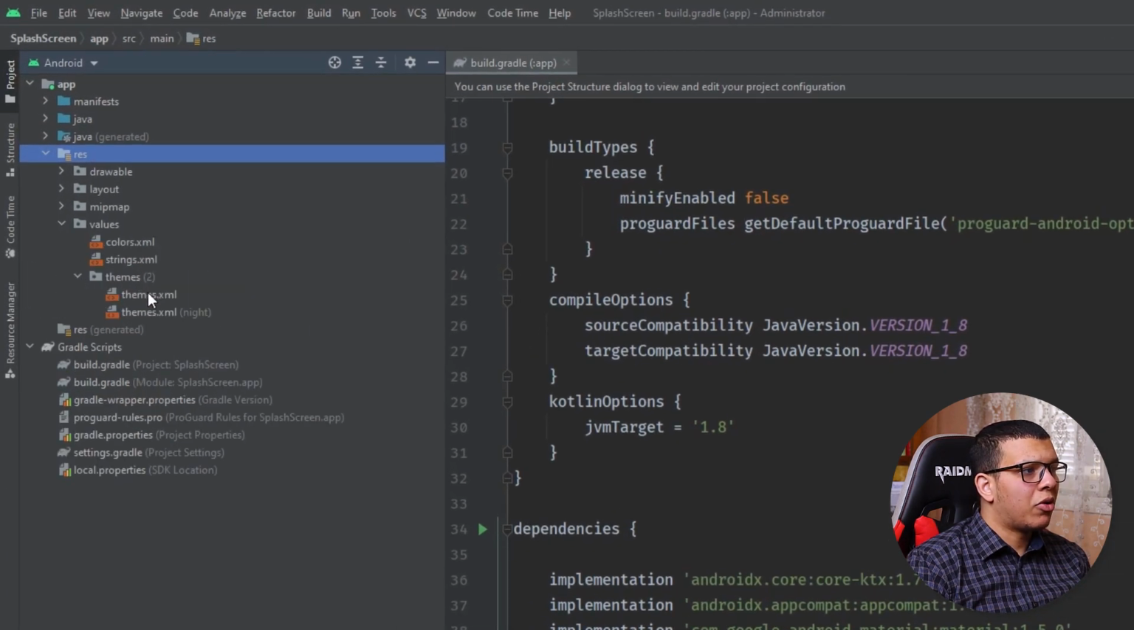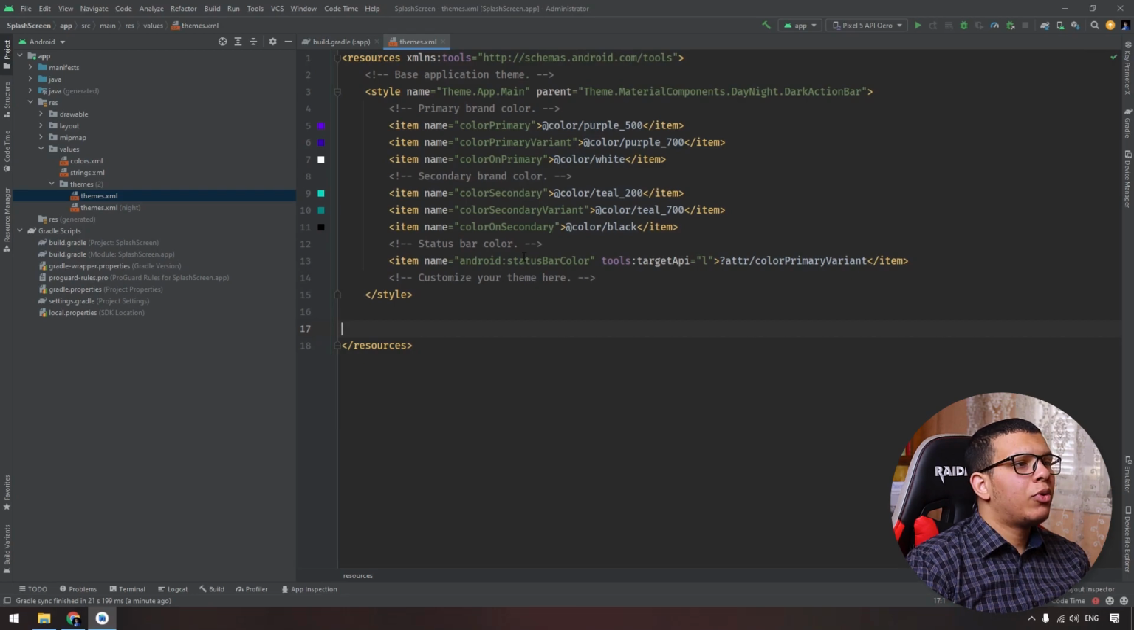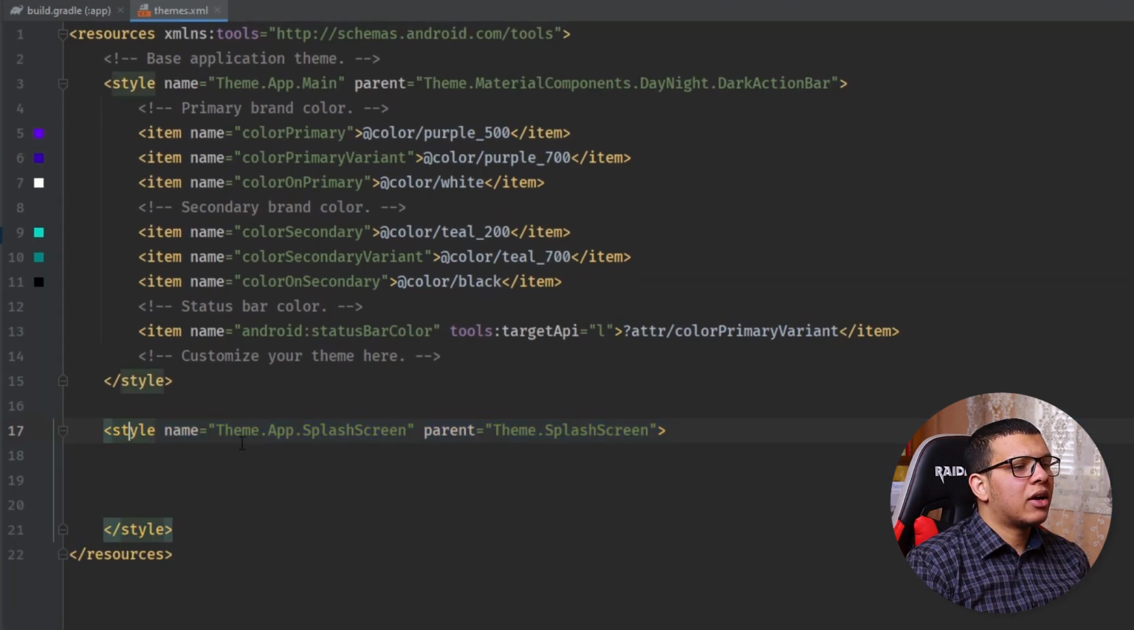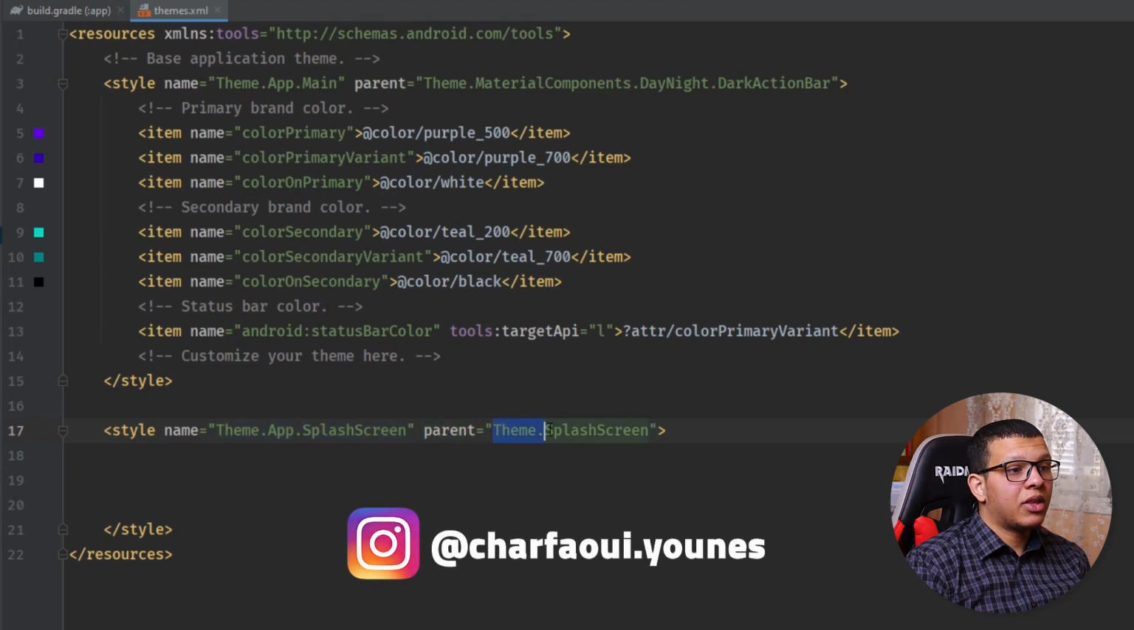Then after successful synchronization of the project, go to the resources here and to the values and search for your theme. Now here I'm going to implement it. Here you will have the main theme for your application. We will add another theme for our splash. So first we will start by adding this style and we will name the theme. We name it Theme.App.SplashScreen. You can name it anything here. And the parent we will inherit from is Theme.SplashScreen.